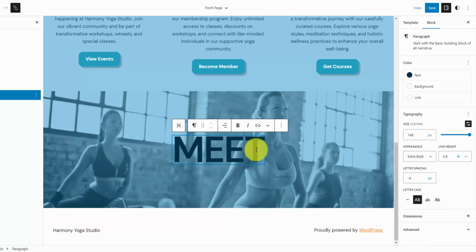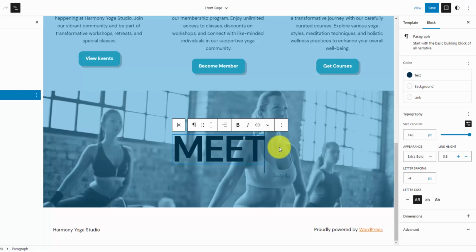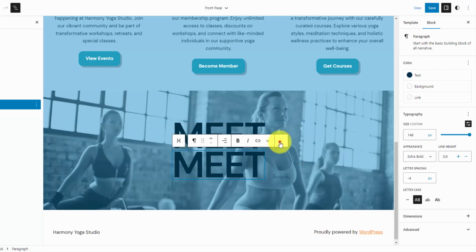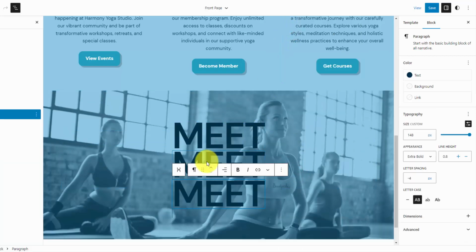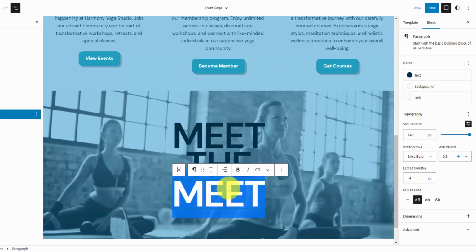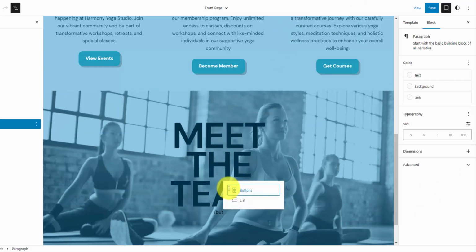I believe the keyboard shortcut is Control-Shift-D. And as I did that, it looks like there's actually a conflicting keyboard shortcut with my recording software. So I'll just hit the three-dot icon and hit duplicate. And let me do this once more. And I'll change this to meet the team. And below that, we'll add a buttons block.